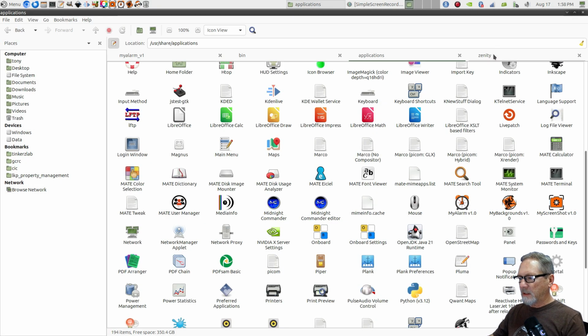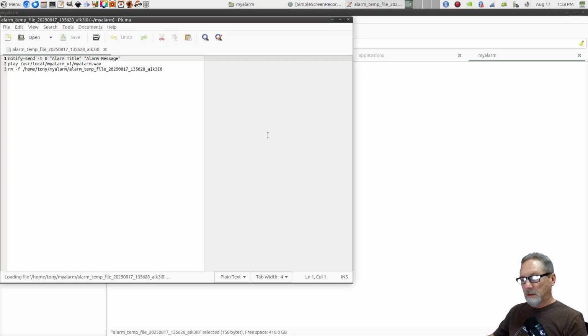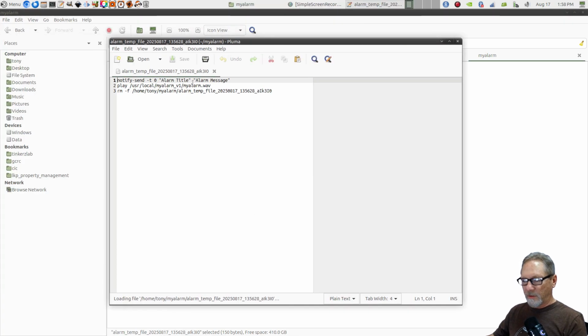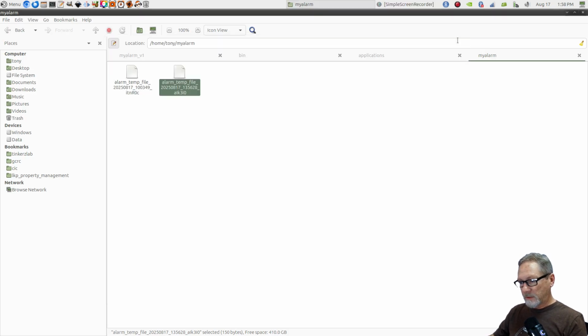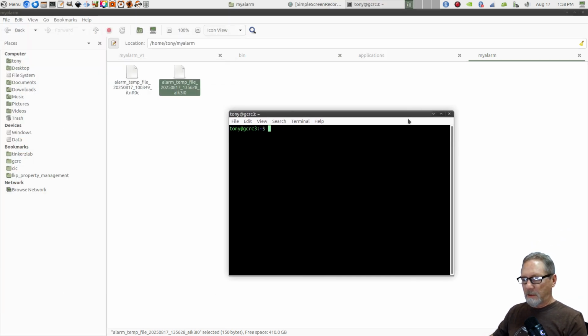So now if we go back in, you'll see that we have another temporary file now, which is our alarm file. And if I bring that up, there it is. Alarm title, alarm message, the audio alert, and then it's going to remove itself after the alarm is triggered. And if I bring up the ATQ again, you can see that I've got one set to go at 1:59 p.m. So we're almost there.